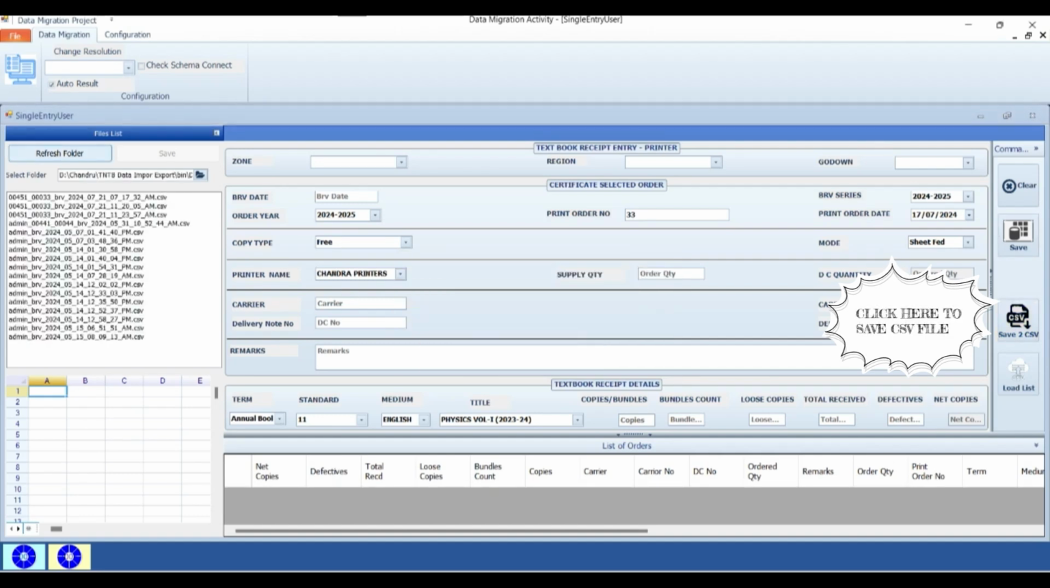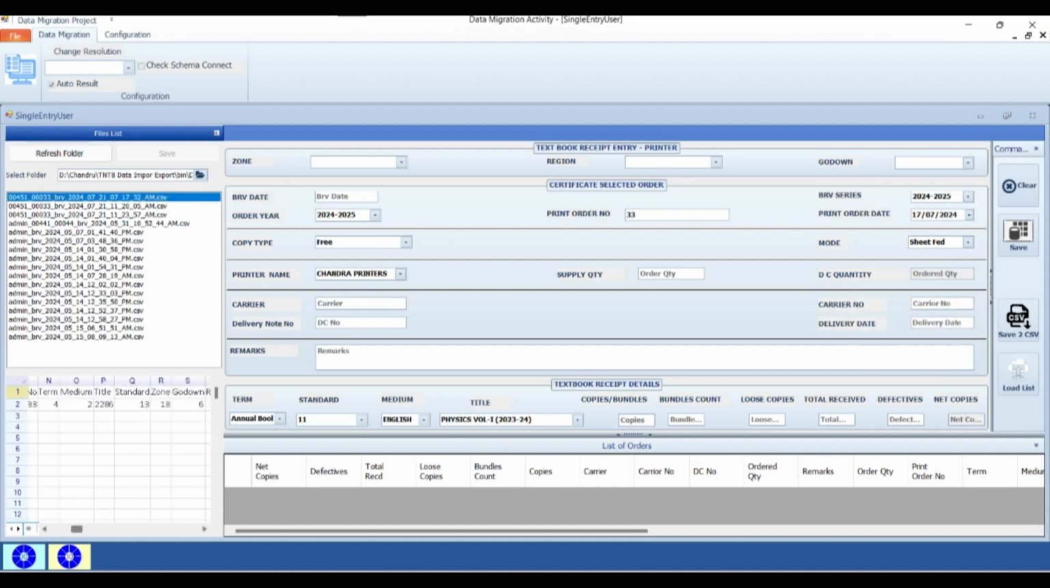Please click the refresh button to view your freshly saved CSV file after saving it. Then choose the file name. The result that you supplied in the CSV file will appear at the bottom of the built-in Excel viewer. This provides a comprehensive explanation of all the facts regarding the user's entry of fresh BRV data.